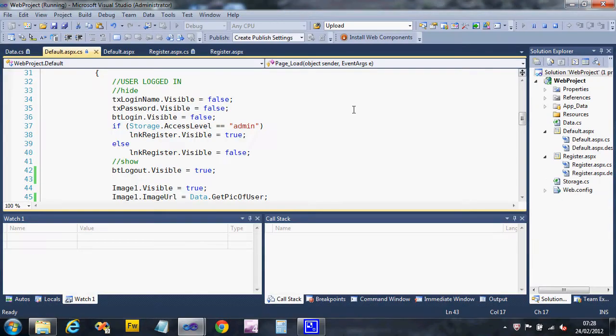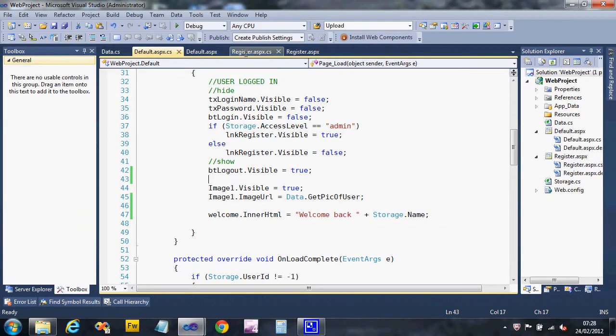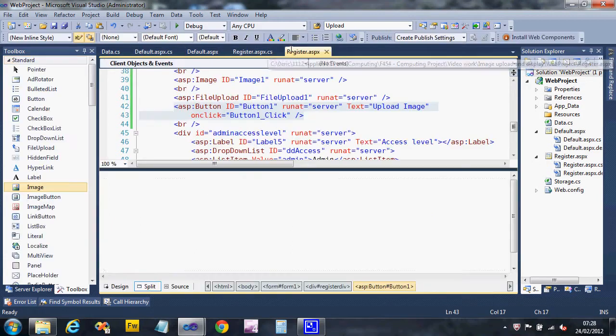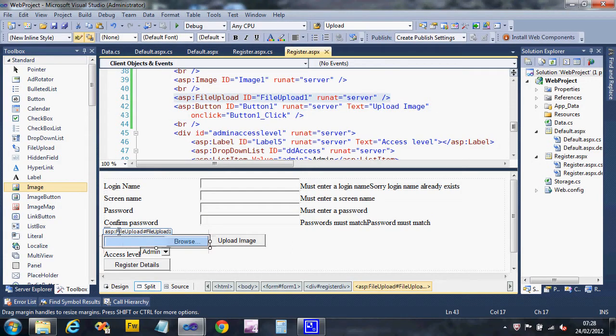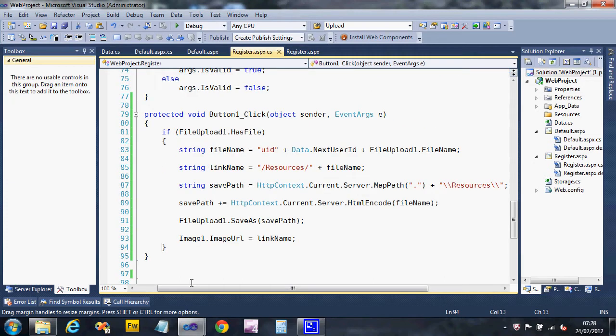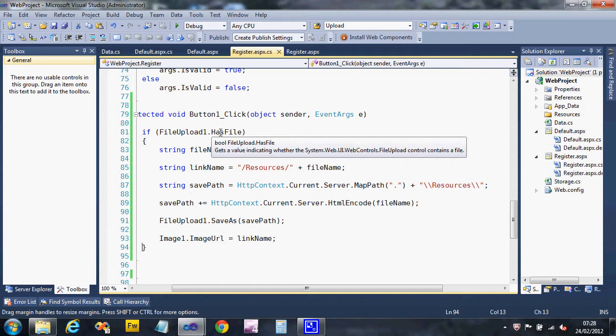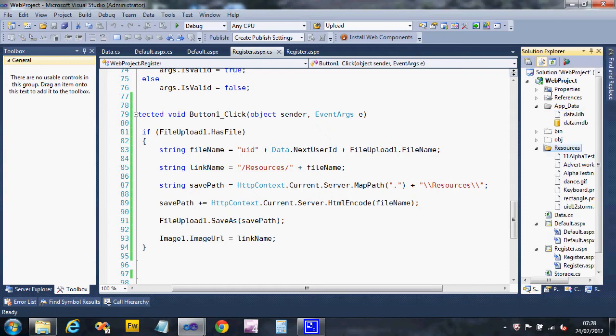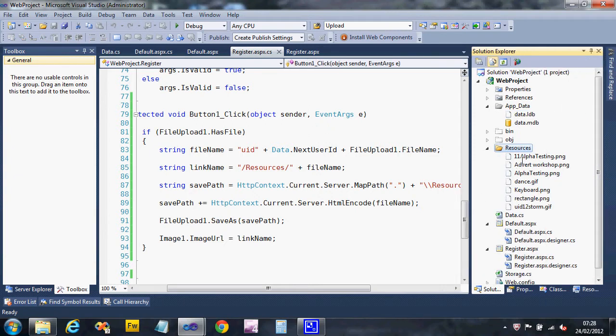Okay. So let's just summarize what we've got. So on our registration form, I added an image tag, I added an uploader and a button. On the button code, I have this. So I check to see if we've got a file uploaded, create some sort of unique thing, and if I open my resources folder, you should see that I've got uid12 storm.gif. I've got a lot of other ones in there because I was using this when I was testing. But there you go, I've got uid12. That was the thing I prepended storm.